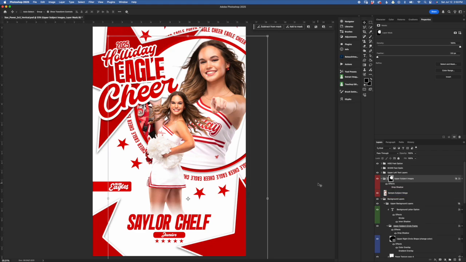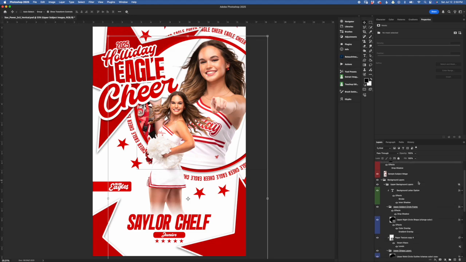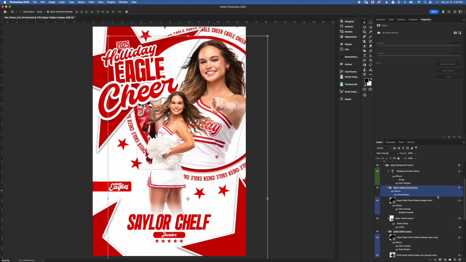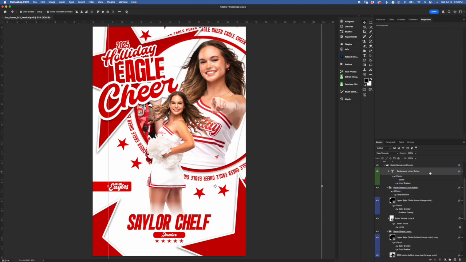Now, if you wanted to, and I might be getting a little in the deep water here, but if you wanted to scale this down, scale it up, move it left, move it right, what you would want to do is select this upper subject image folder. Now you want to have your background layers folder open, and basically you want to hold down Control or Command and start clicking on the layers that you want to maintain proportion with it, keep everything lined up.